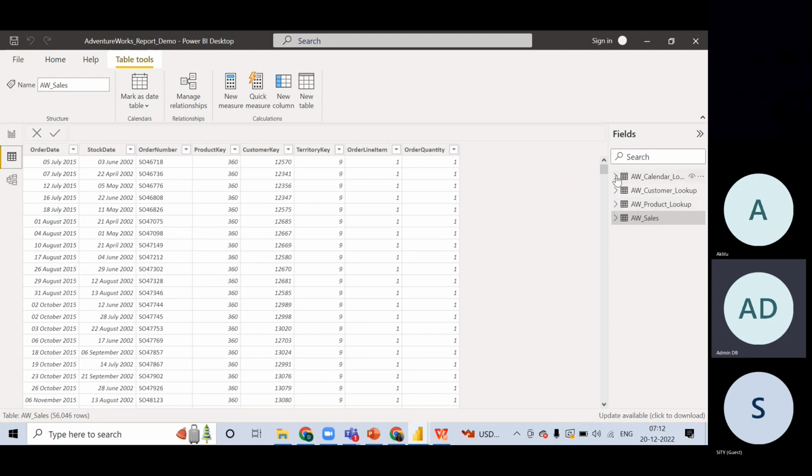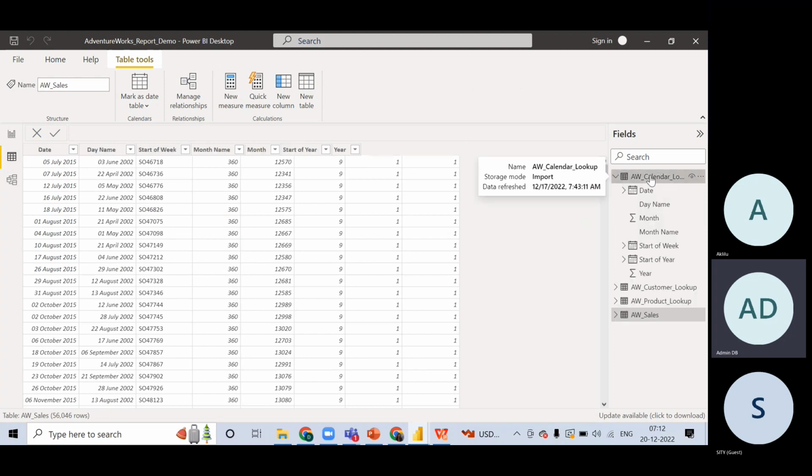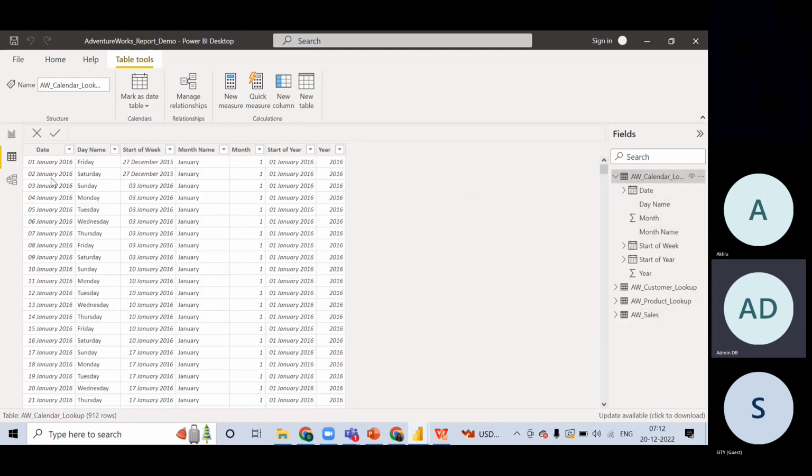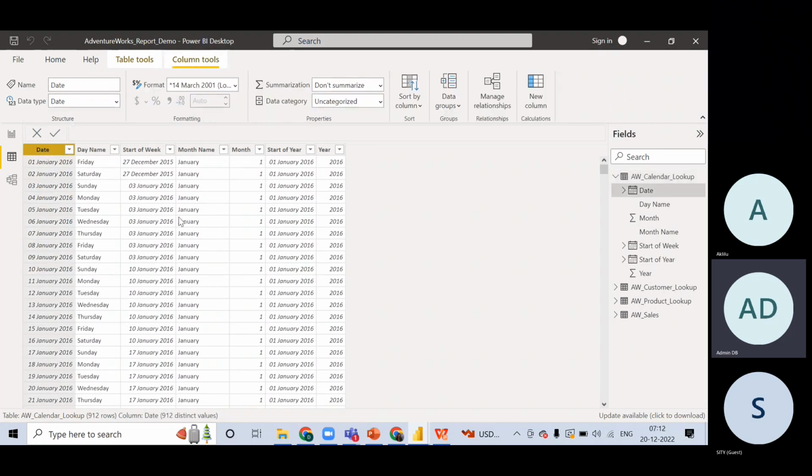When you come here, if I go to calendar lookup, what I see is the dates are written as 01 January 2016. So we can change it to short date, which will look more cleaner, right? I was talking that if you have not done it in the query editor pane, you could do it here also. I'll show you how you can change any of the data type here also.